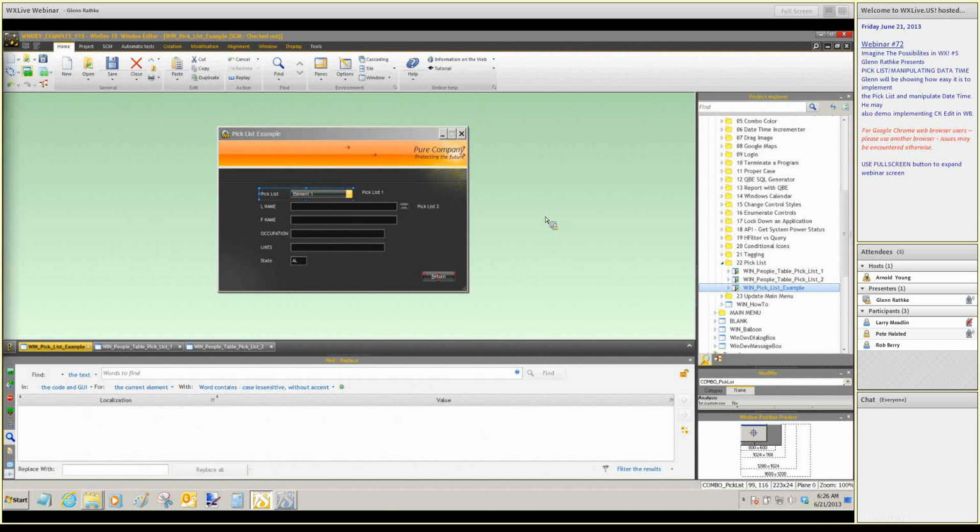So okay, we're going to revisit the pick list from last week, and actually I implemented another one. I'll just show you how easy it is to implement that, and then we'll visit DateTime Manipulation, and then look at implementing CKEditor. So let's get down to business here. Keep it short this morning.